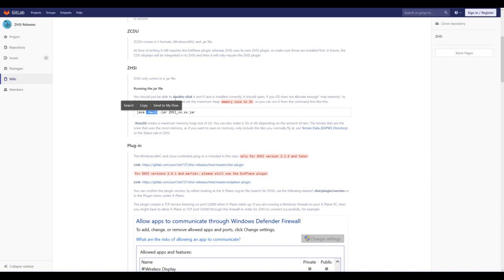I don't have to do it on my PC. I can double click. My Windows OS allocates about 4 gig automatically. There's ways to set it up so it does it for you automatically, but you're going to have to Google that one. In future versions of ZHSI, I might include a batch file so that you can just double click and it'll issue this command for you automatically, and you don't have to type it in a command prompt.